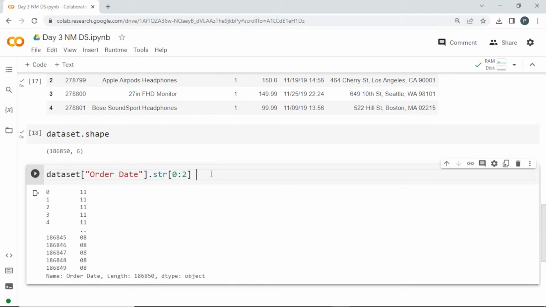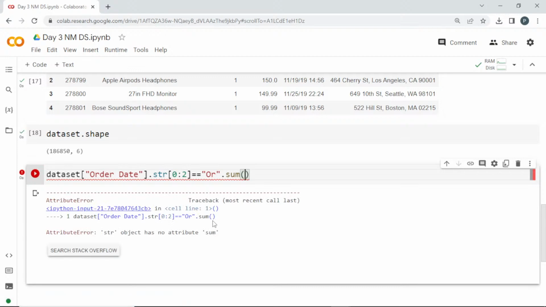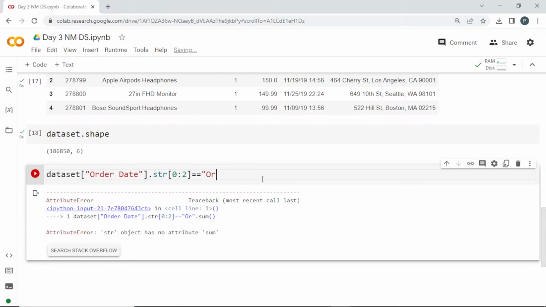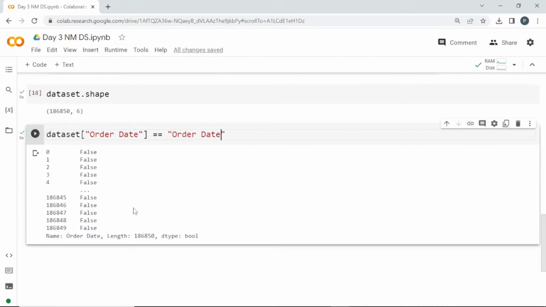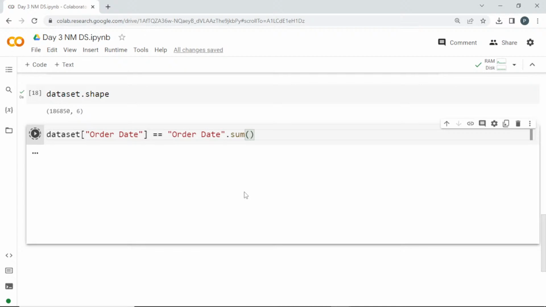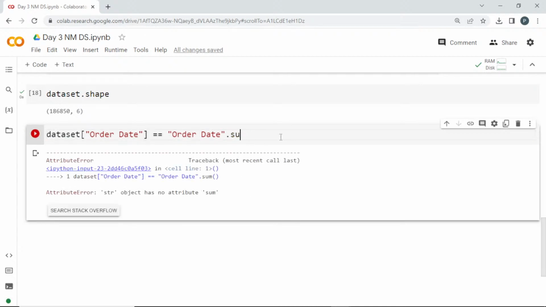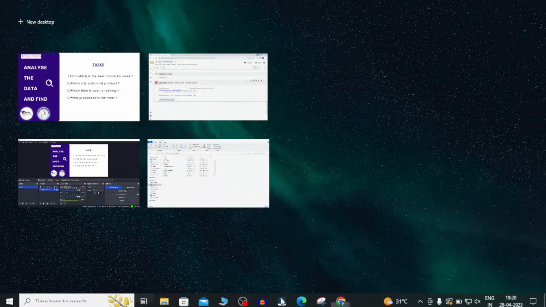And there are some unwanted things like OR. So I'll run this. In some places there is something known as order date, okay? In this data set, wait a minute guys. Okay, I'll show you here in this data set.